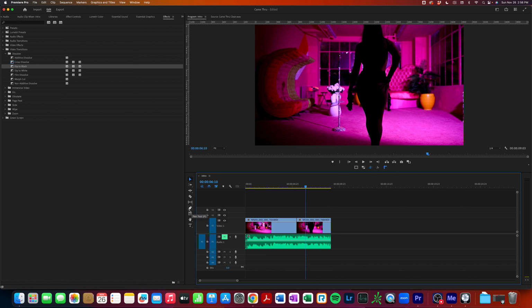You can click P on your keyboard, or click this right there. And then if you zoom in and pull this video track up, you're going to see these white horizontal lines, which is the opacity marker for these videos.